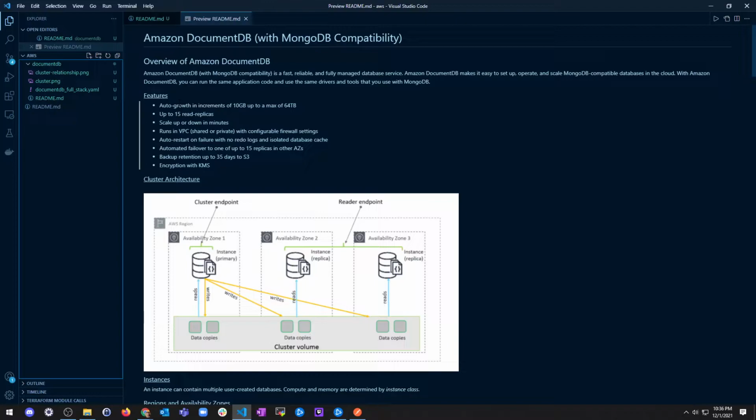It has auto growth up to 64 terabytes. You can do up to 15 read replicas, and scale up and down really, really quick. It runs in a VPC, shared or private. You can configure the firewall however you want. It does auto start on failure. Unlike a relational database, it does not do redo logs, and it has an isolated database cache, so it's a totally separate process. There's an automated failover to any one of your 15 read replicas in other availability zones. There's backup retention up to 35 days, which is backed by S3, and you can enable encryption with KMS.